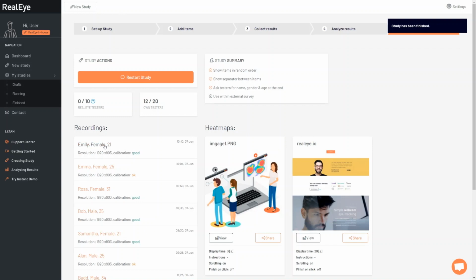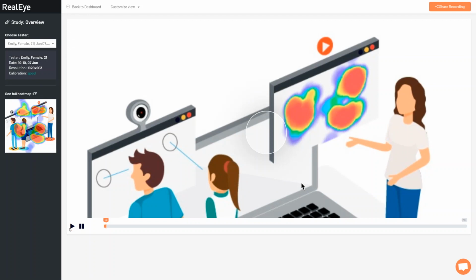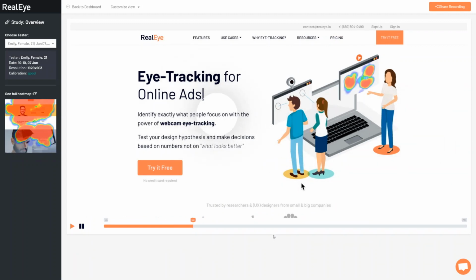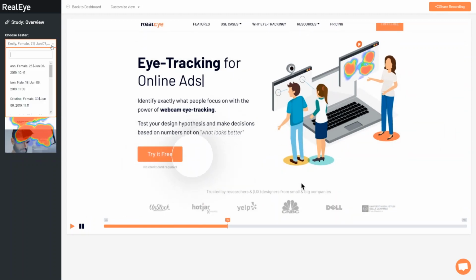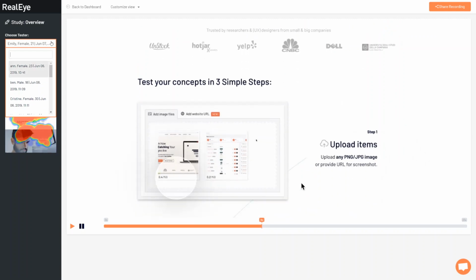Click on the tester to see recording, a video of tester gaze representation over all the items. Here you can see testers' data from any survey. Change tester or click the heat map to analyze data.